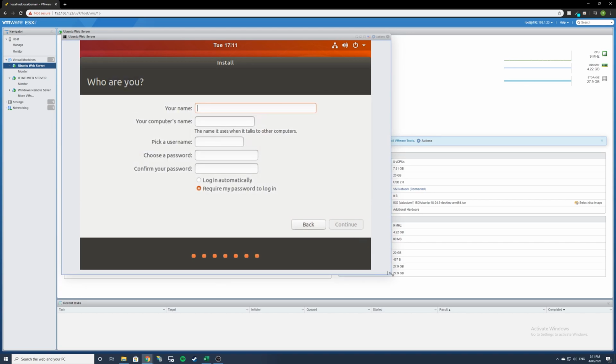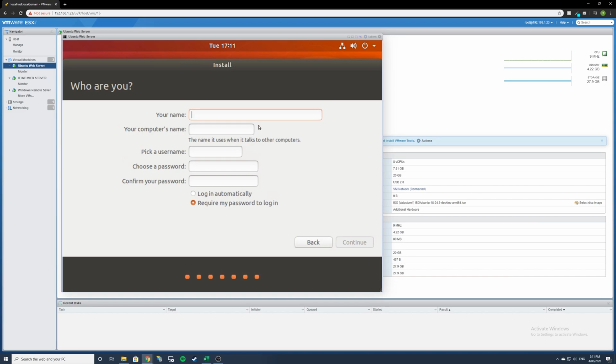Alright, now this is simply where you choose your user section. So for this instance, we'll just be calling our name ITTI. And we will just leave it as normal ITTI. And then it automatically goes from your name to the username and password. For this one, just as an example, obviously choose a secure one, but we'll just go 1, 2, 3, 4. And it's always the safer option to require your password to log in.